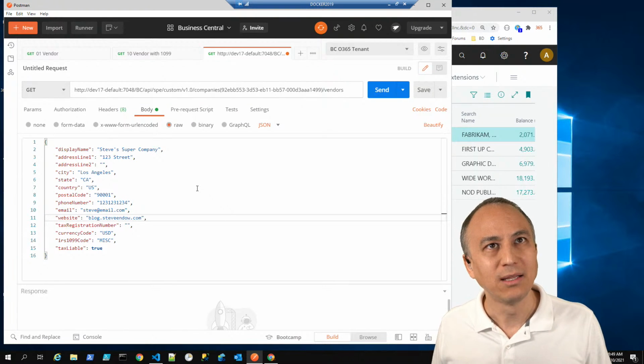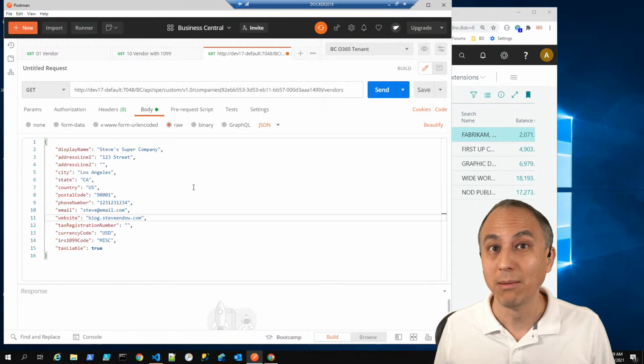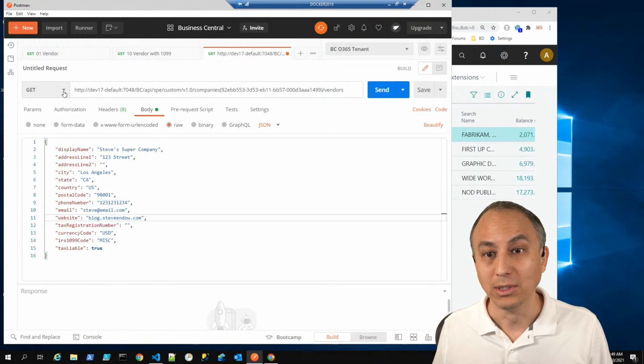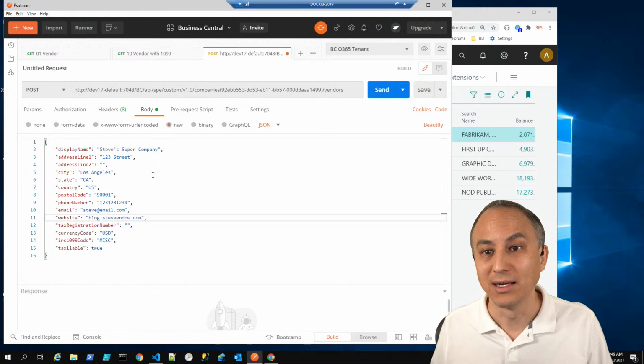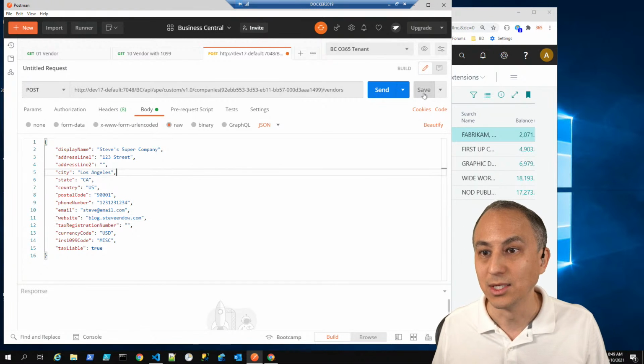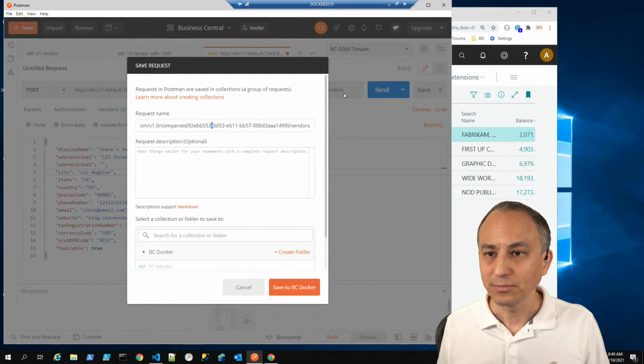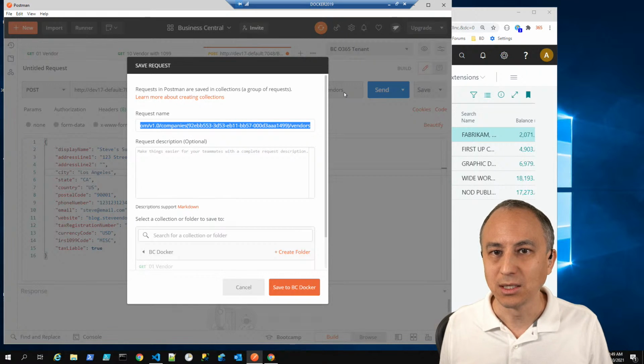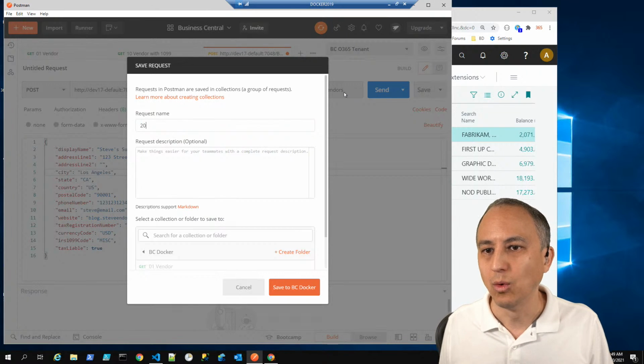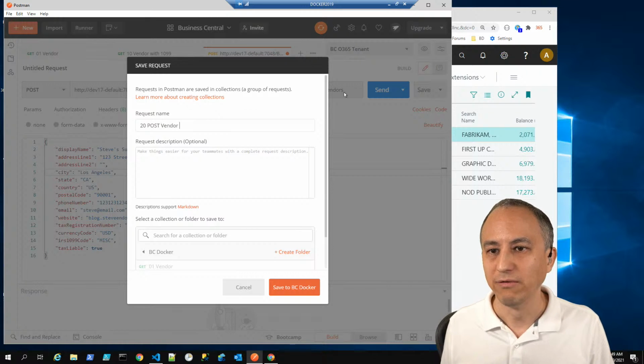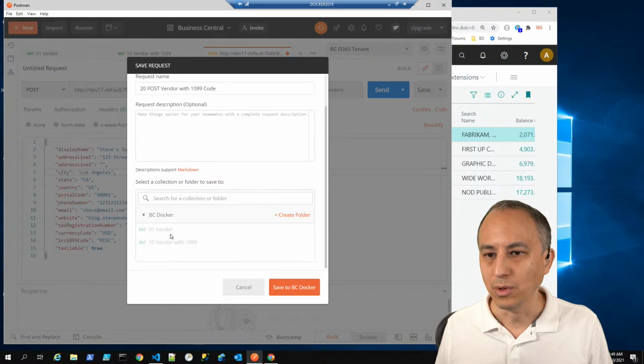I think I may have done this once or twice before. I can't remember the last time I actually did a post or a put. I have primarily only tested with get because I haven't had a customer who's had this. So let's save this in our Postman, and let's call this 20 vendor. Let's do a post vendor with 1099 code, and you want to save it to a folder, BC Docker.